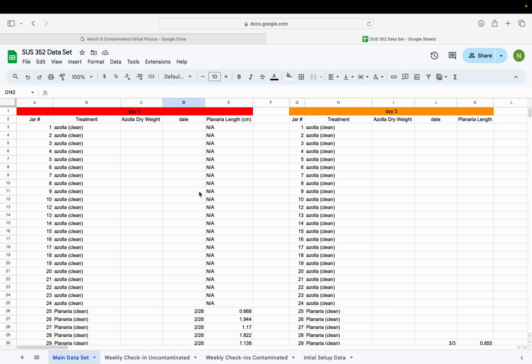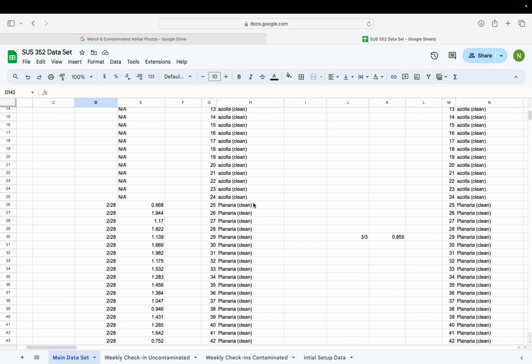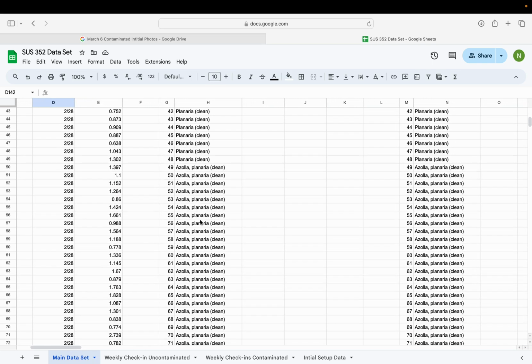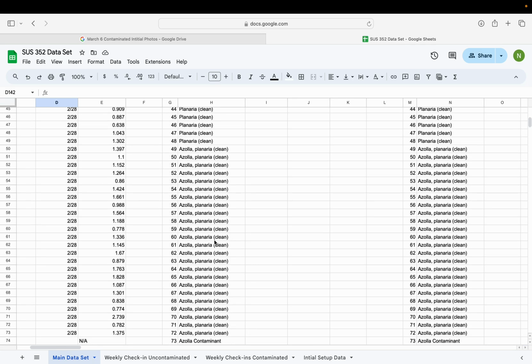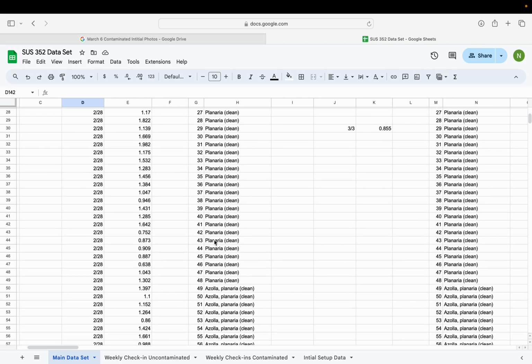You should find that with these, you may only have like 3 from each group, from Azola clean, or for planaria at least. There'll be only 3 from planaria clean, 3 from Azola and planaria clean, as well as the contaminated ones too. So you may only have 3. It may look super empty, but we're going to condense that later. For now, that's what we're going to be doing.